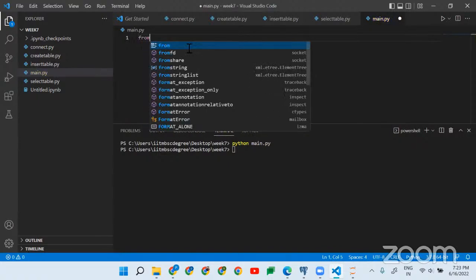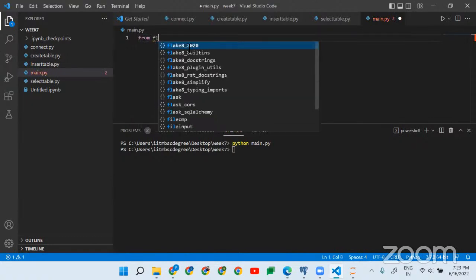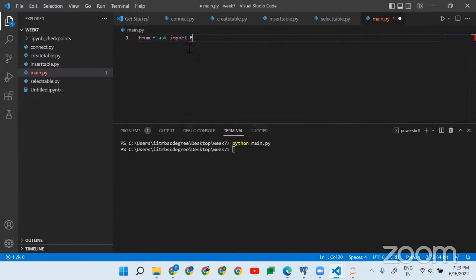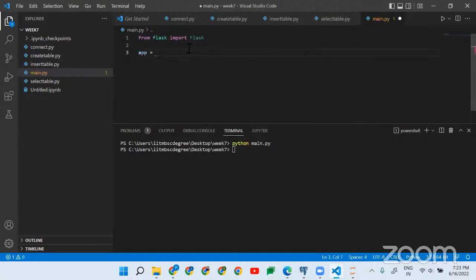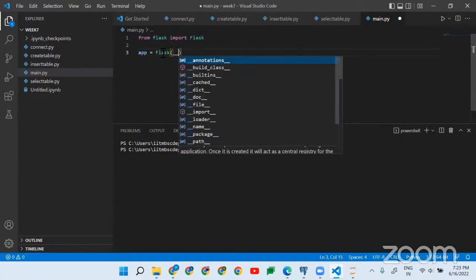You can check on the slide also. So from flask, I want to import the Flask class. First we will see what the basic structure is. After that, we want to create an instance of that Flask class. You know about object oriented programming, right? So we want to create one object, that is the app, Flask(__name__).